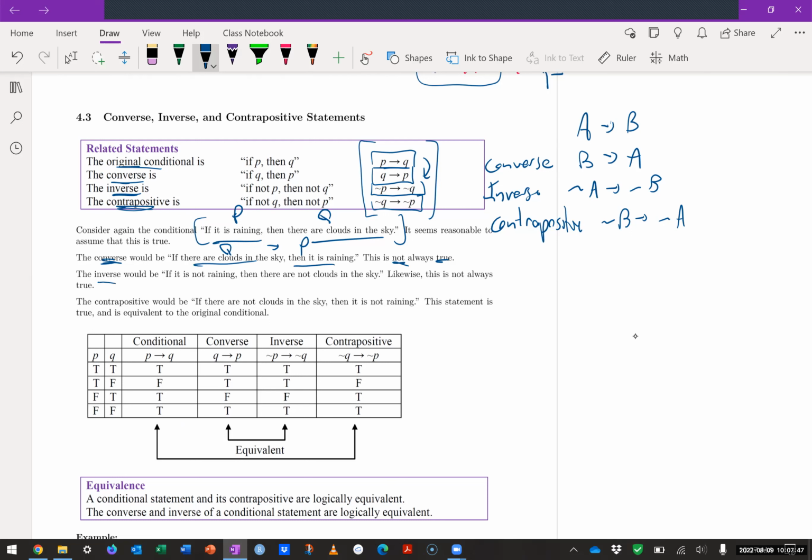Let's look at the inverse now. The inverse says, hey, not P implies not Q. That would be it's not raining and there are not clouds in the sky. That could also be true, but it may not be true. There could be clouds and not raining. So clouds and not raining would disprove that.